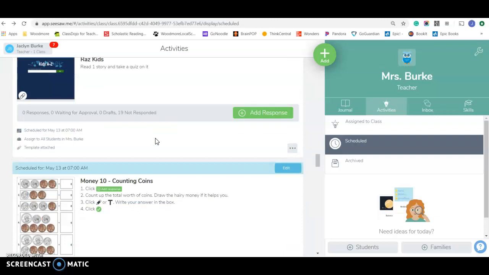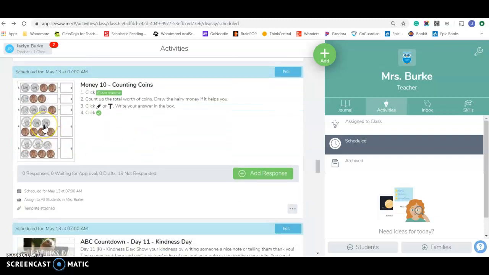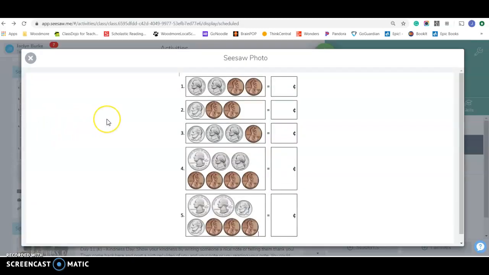Let's see where my money 10 went. Here it is. I'm not going to open this up all the way, but it looks exactly like the one yesterday, just the coin values are different. I would encourage you to draw the hairs on top of the money to help you count as you go along. Again, you can use the drawing tool or the text tool to write your total amount in the box at the end.